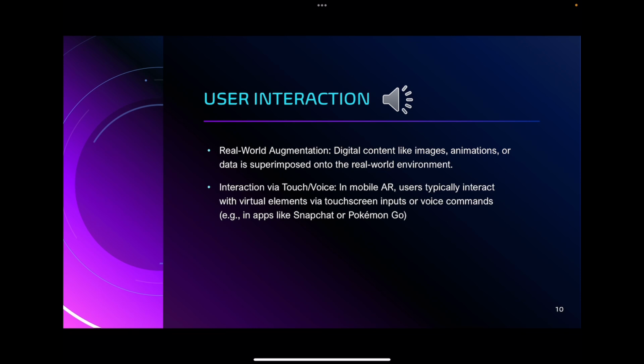Lastly, for the components of augmented reality, we also have user interaction. Firstly, we have real-world augmentation, where digital content like images, animations, or data is superimposed onto the real-world environment. Next, we have interaction via touch or voice. In mobile AR, users typically interact with virtual elements via touchscreen inputs or voice commands, for example, in apps like Snapchat or Pokemon Go.